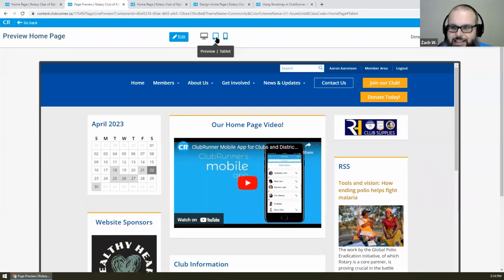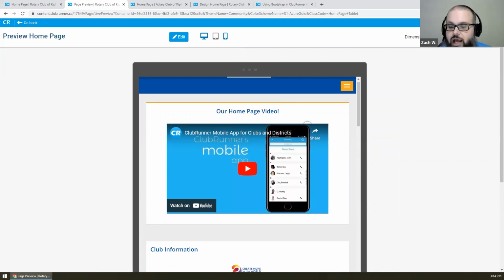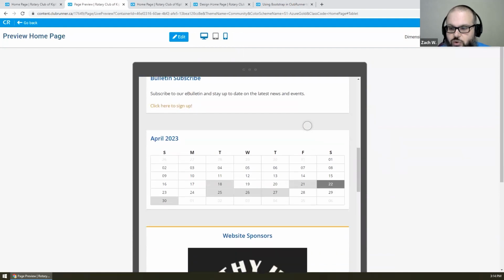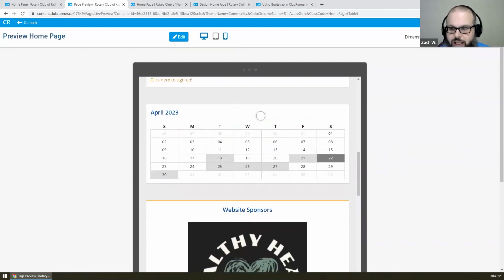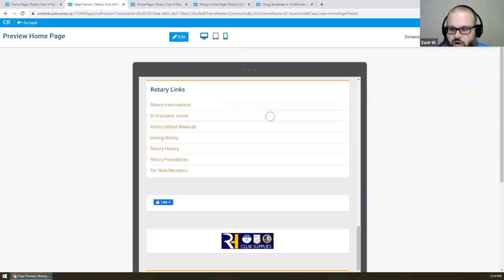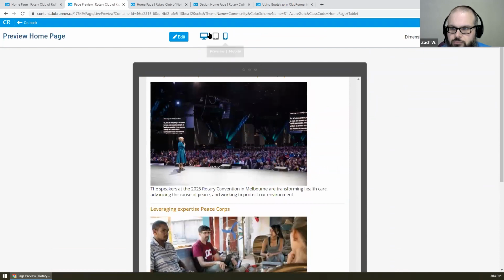So when I hit this tablet view, you will see that the sidebars have gone away, and we now have our center column. It's really all we have, but our center column is first. And as we scroll down, we can now see our left column starting here with our website sponsors, and then our right column. Let's head back to the edit page.